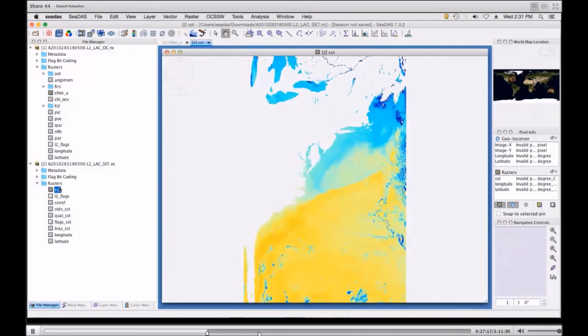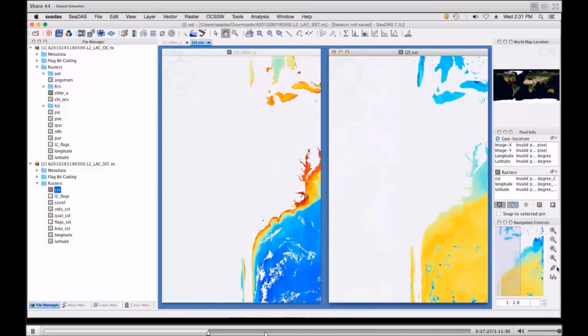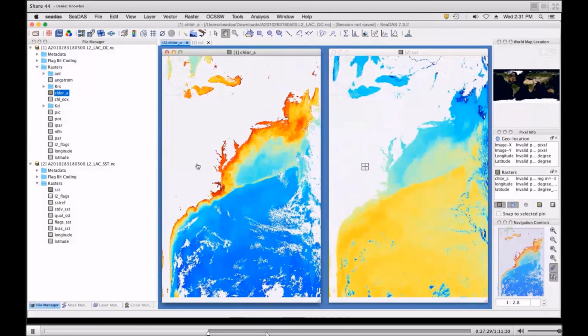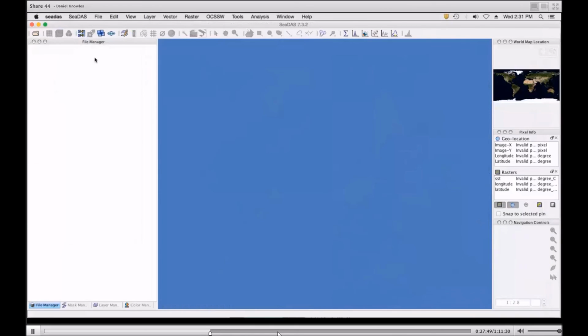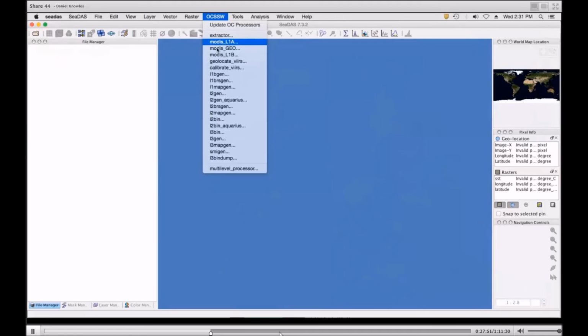Take a look at SST. I'm viewing a separate file, SST, currently. I can tile these horizontally. I can synchronize them together. And I can do more with this, but what I want to do is go farther. I want to have a single file which has chlorophyll, SST, and some other products that I want to use. So instead of going over these more, I'm going to make a new level 2 file.